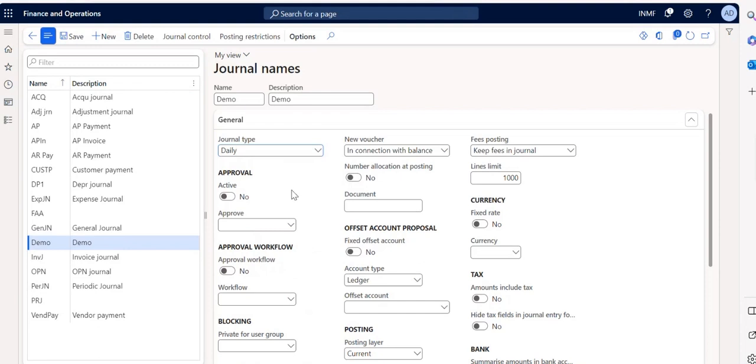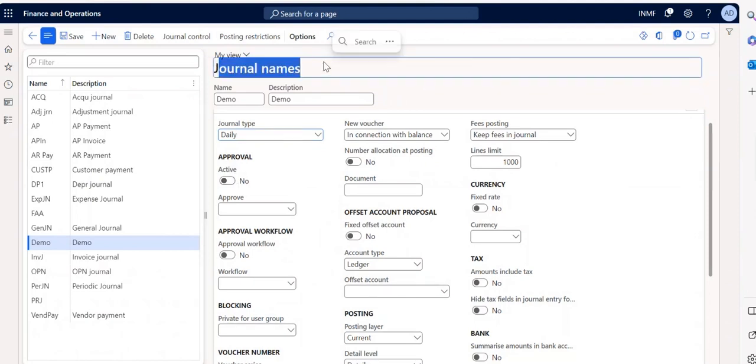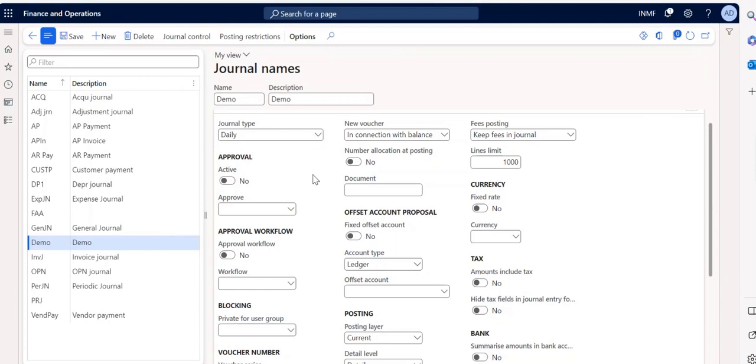So this is the journal type. And in the journal ledger module, daily means we will define the journals. So this is used in that journal name. And the next boolean is the approval. So I mentioned that this journal name is basically used to control the vouchers.